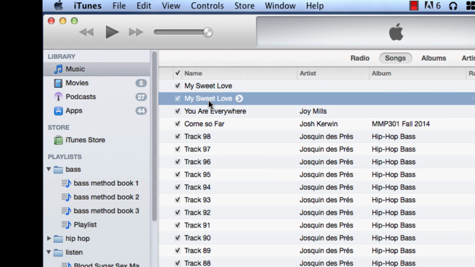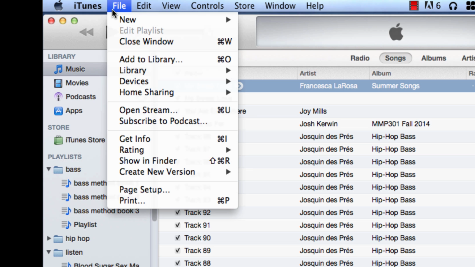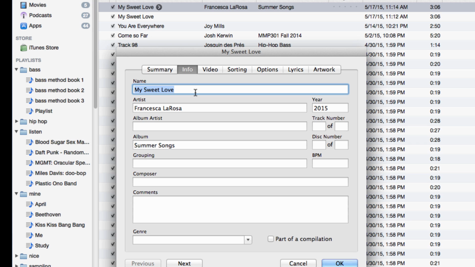So this is the original that I imported. This is the new MP3. So under Artist, I'm going to add Francesca La Rosa. For Album, I'm going to put Summer Songs. And now with Get Info, this is the interesting part. You can add these other tags, and they'll be embedded into your file, so that if anybody gets your MP3 file and they have a player that supports this, they can get this additional information.